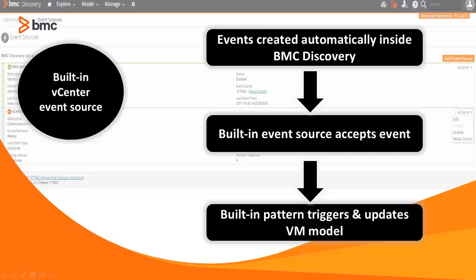So we go through the same three stages, really. We create an event, but we don't go through the REST API because we're already inside our appliance. We have an event source that we target, but it's not one you created, it's one that you get for free. And we have a pattern that triggers and updates the model of the world, except you didn't need to write it because we give it to you for free. Let's just have a look at that.